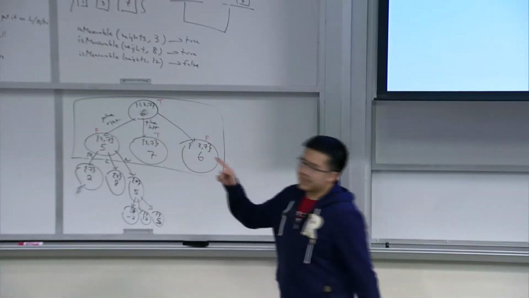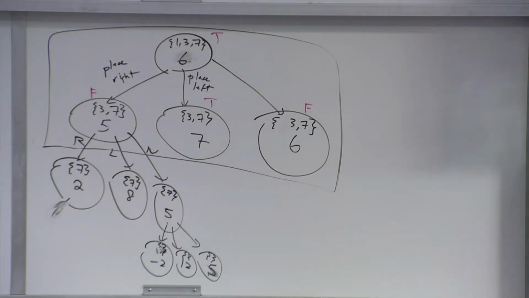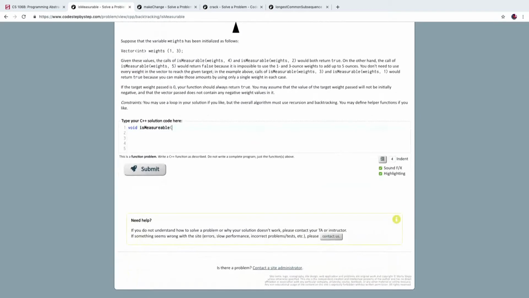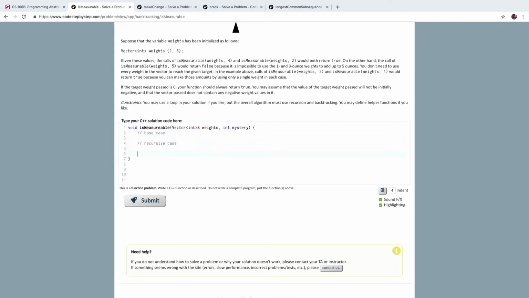I didn't fill out the base case, but you can think what the base case is right now. The function we're going to write is isMeasurable, and it's going to take in a vector of ints, weights, and then it's going to take in an int, I'll call it mystery. Okay, so we have a base case, and we have a recursive case. Let's do the recursive case first, because we've kind of fleshed that out already. Oh, don't forget, it's not void. It's bool, because we want to return true or false.